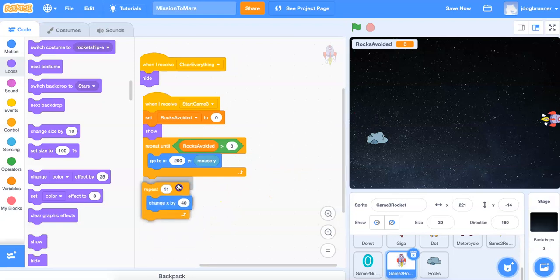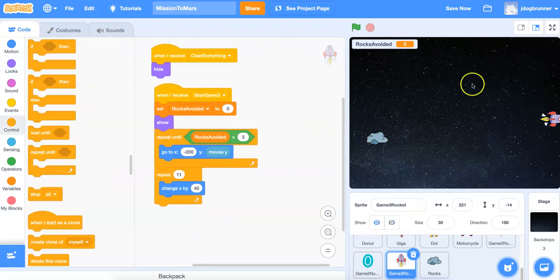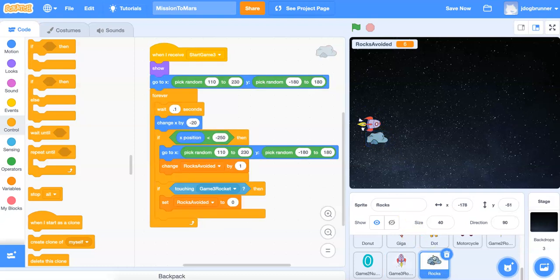Alright, that's good enough. Now, while that's happening, I could give you an extra challenge, which would be to make the rocks disappear or to make them stop moving while that's going on. For the sake of this project, because it's already kind of a long video and complicated, we're going to leave that alone. But what I do want to do is add a few more rocks to the game, because that will make it a lot more fun if it's a little bit more challenging.